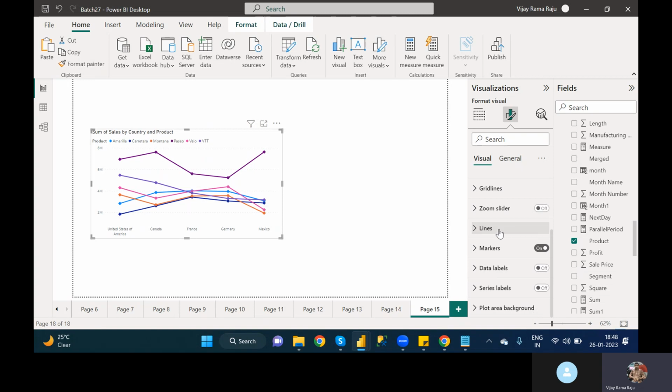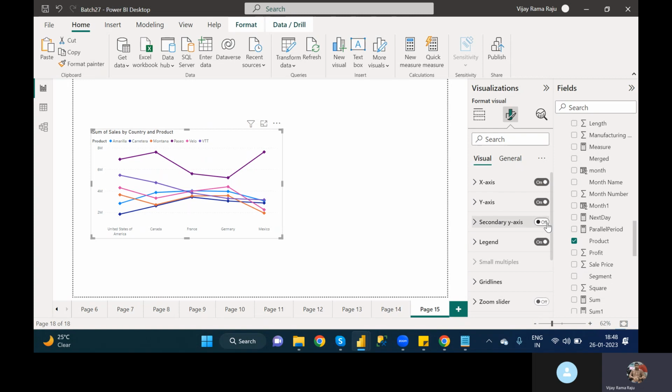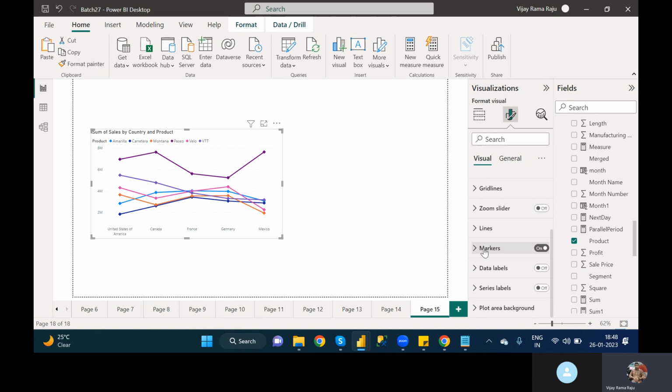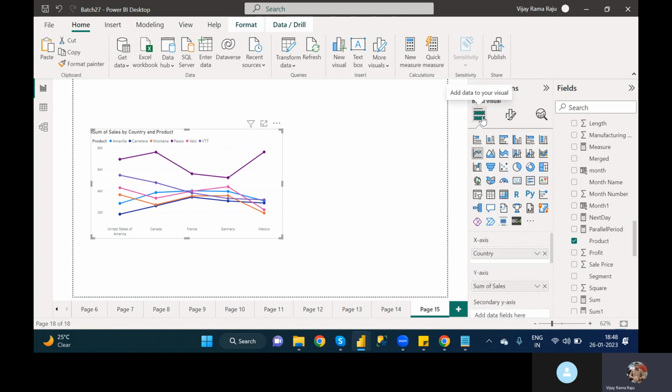Here in the line chart, what is the difference between a bar chart and a line chart? Here the lines option is different, the secondary y-axis is different, and markers are different, right? Markers are different, and remaining all are the same. Understand? What do markers mean? Whenever you have a value, how it is shown is in the marker. Okay, and if you go to the general tab, if you want to change the title or effects or anything, you can do it here itself. Understand clearly?